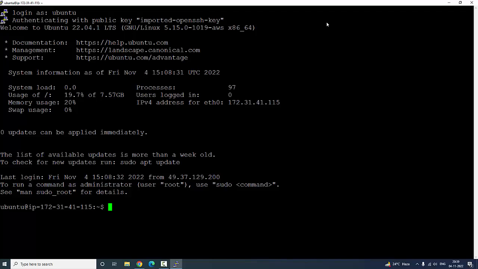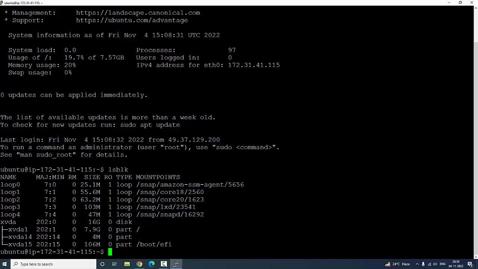Now, in order to check how much storage there is, I am going to type the command lsblk. Whenever I type lsblk, it shows that the size of the operating system is 7.9 GB. Here we need additional space, which is in the partition of 16 GB. That particular device name is xvda.